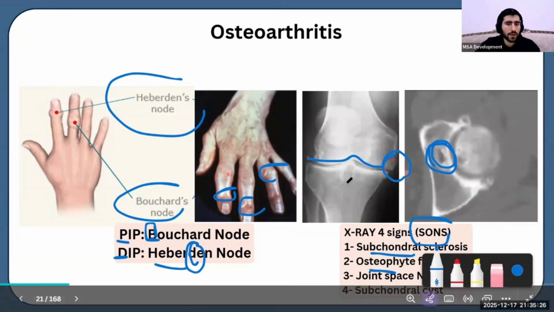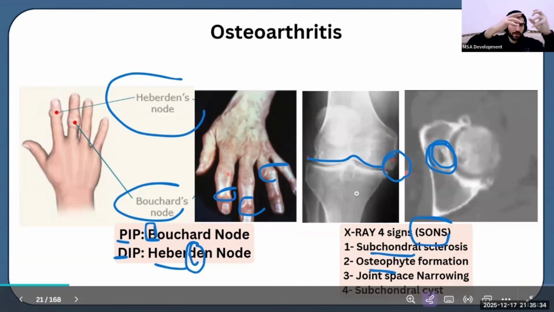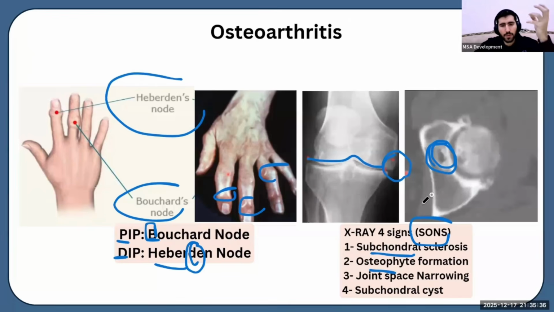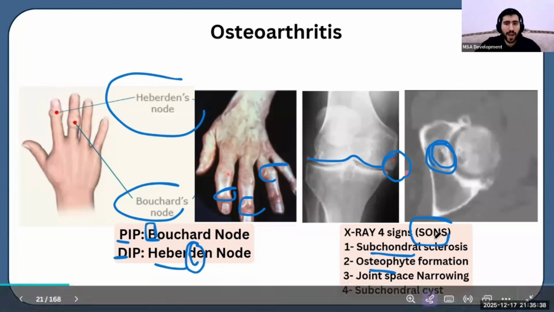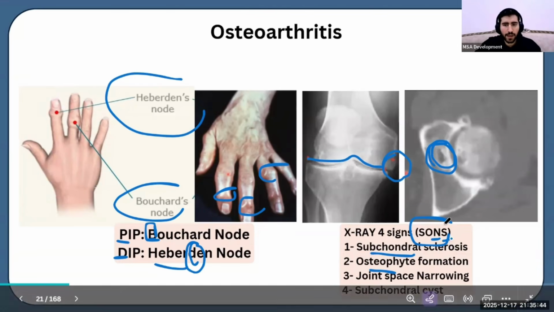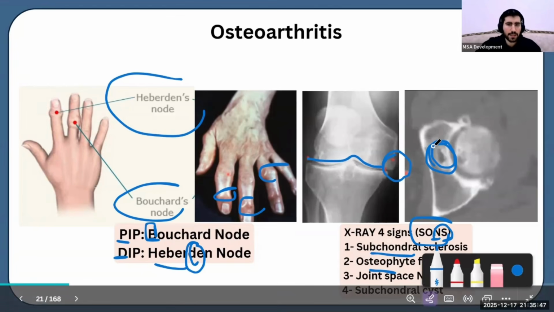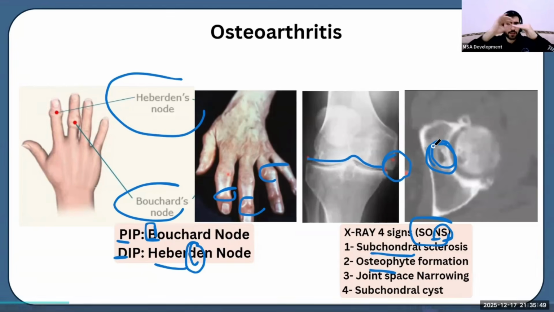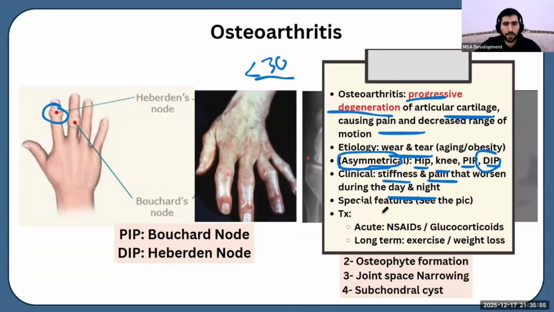So as you can see here, osteoarthritis has four X-ray signs, which is summarized by SUNS. S is subchondral sclerosis because the cartilage is gone, the bone is exposed, we have sclerosis. Then we have O, osteophyte formation, because the bone is destroying each other, a new bone will be formed, which is weird, and it will be an osteophyte formation. Then we have N, which is joint space narrowing, because the bone is now hitting each other, the joint space will be very narrow. And finally, the S, which is subchondral cyst, as we said, in the cartilage, when it's destroyed, an opening will be formed, and this opening is like a cyst, so it's subchondral cyst. I hope everything is clear.